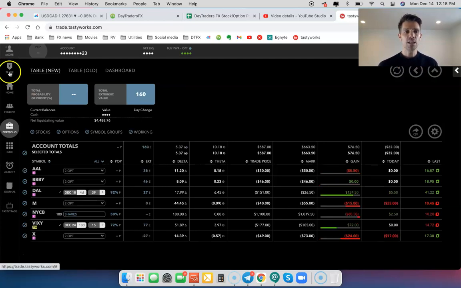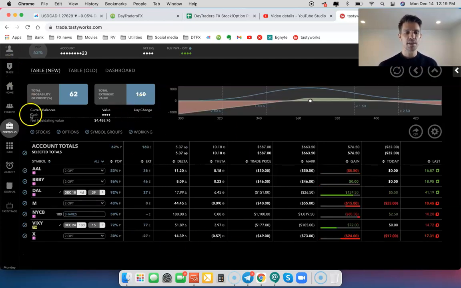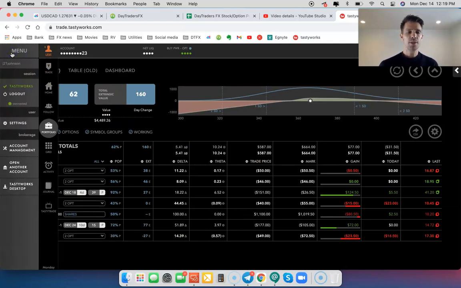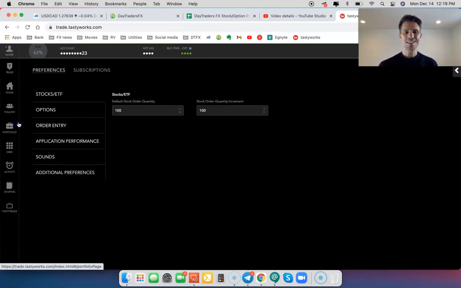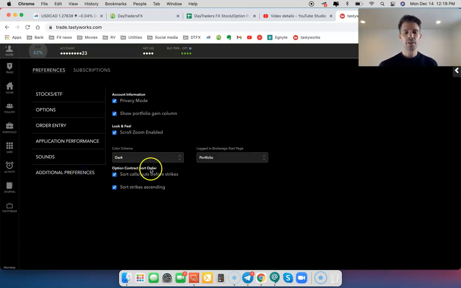First off, when you get logged in, it may look like there's a lot of things going on here, and it's not quite as busy as it seems. What I always do is I go right up here to this more or less button, and I'll go to settings, and I usually go to the additional preferences. You can make the whole screen light or dark under additional preferences. The other thing, since I do so much stuff with my account, I click on privacy mode, so it doesn't show my account number or any of my personal details.